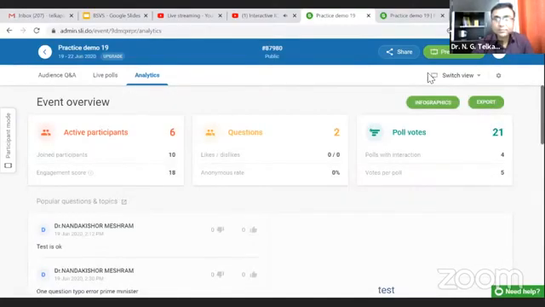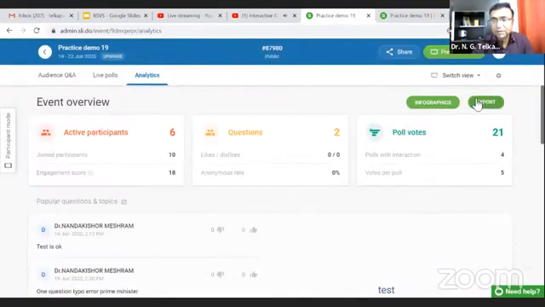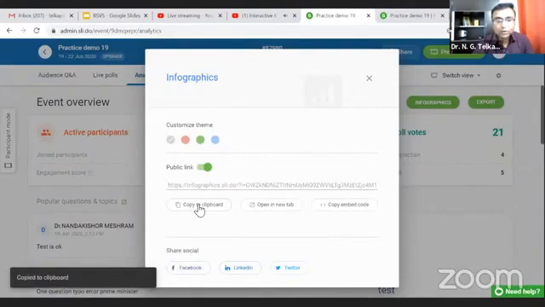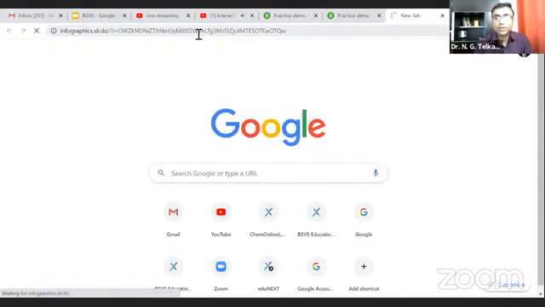Then there is another option, that is the setting. Sorry, there is an infographic also here, and an export option. The export option is not available in the free version, but you can go for the infographic and click here. Once you click here, a link is generated. Copy to clipboard and paste it in the Google box and press enter to see how the score data looks. It is opening in a new window.